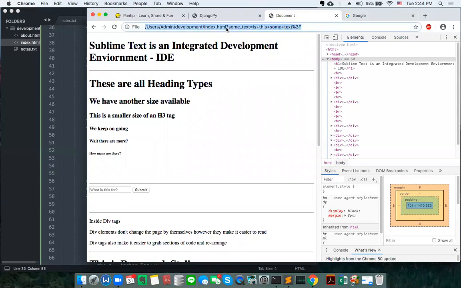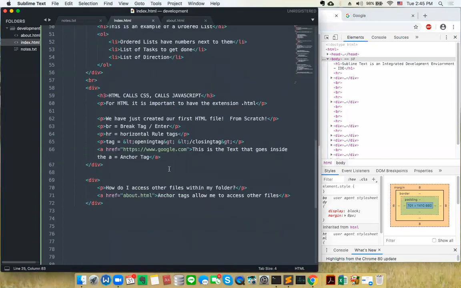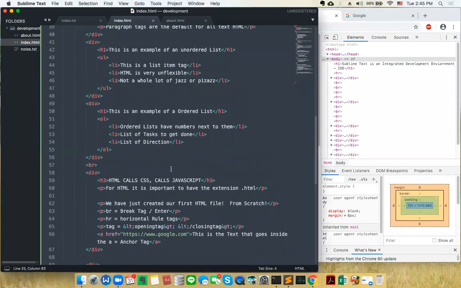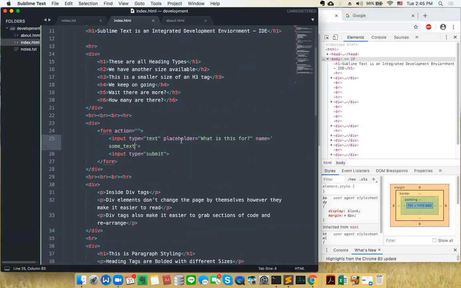What can we do with this user input? We can do a lot, but with HTML alone, not much. With full stack development, a lot. So what was important? Attribute. This is an attribute.